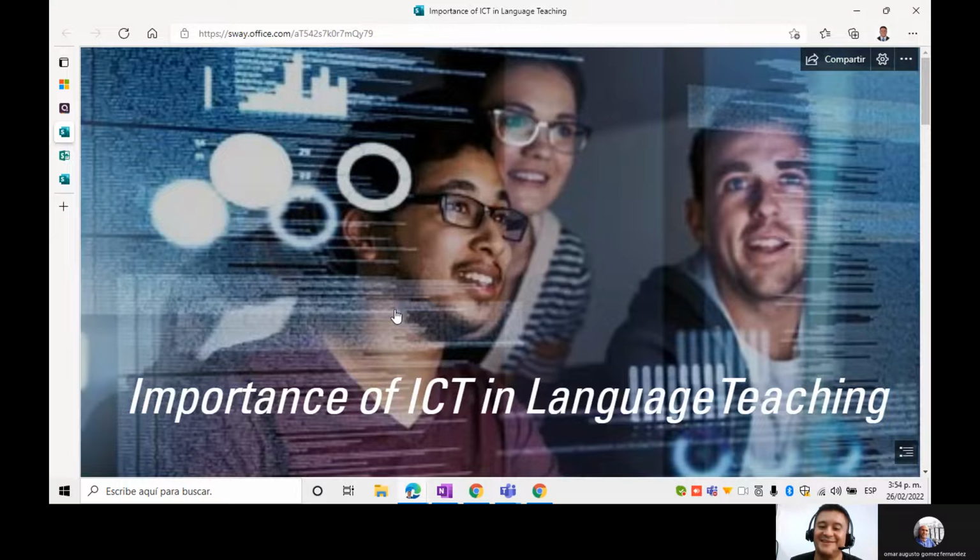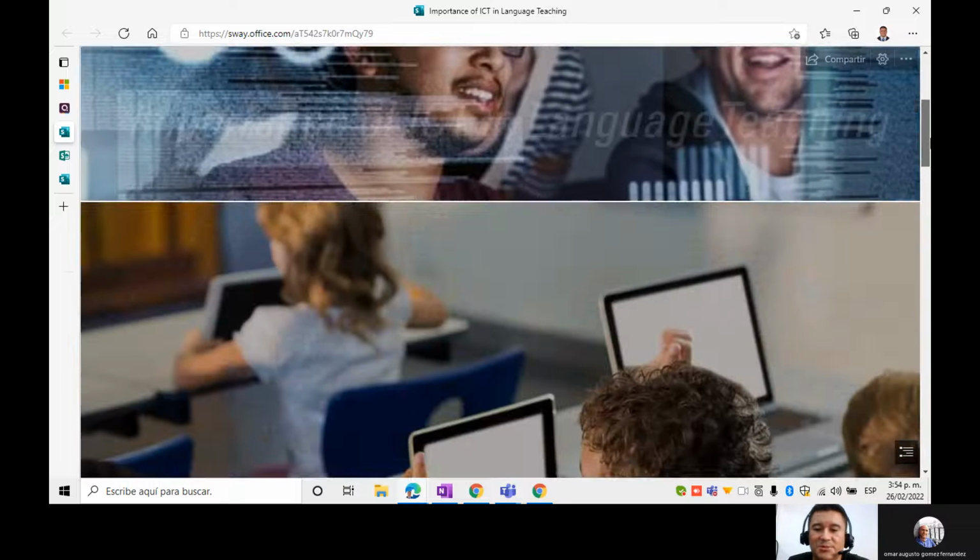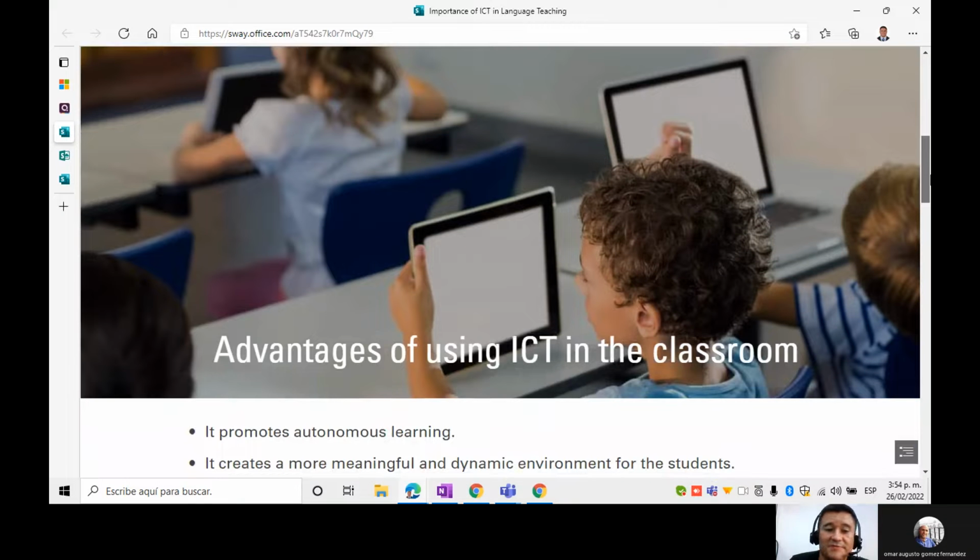I mean, the idea here in this class is not to explain how to use one particular tool, but the way you can implement them in your classes. And let me show you the importance of ICT in language teaching. Here we're going to have some advantages.